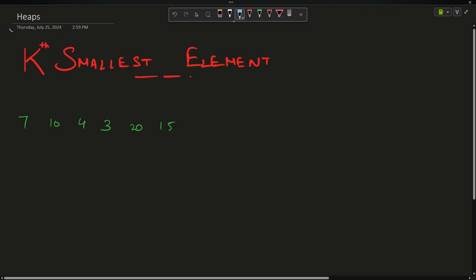So we are going to continue the Heaps playlist, and we are going to discuss the question kth smallest element. The problem is actually very simple. You have been given an input array, 7, 10, 4, 3, 20, and 15, and you have been given a k as your input. It is also an integer. Suppose your k is given as 3. In the previous video we had to return the kth largest element, but now we have to return the kth smallest element.